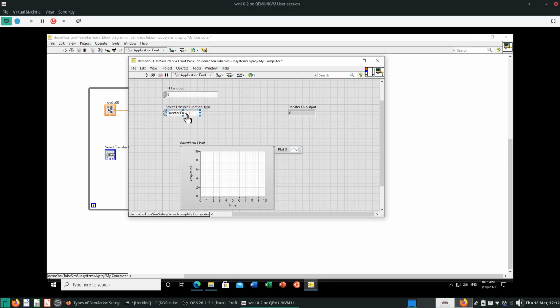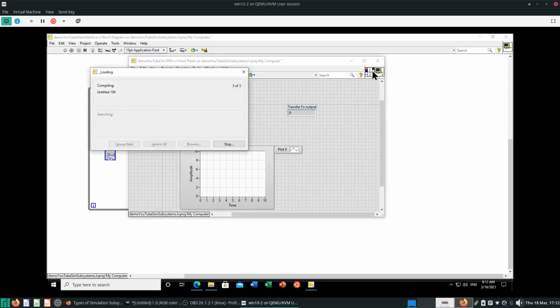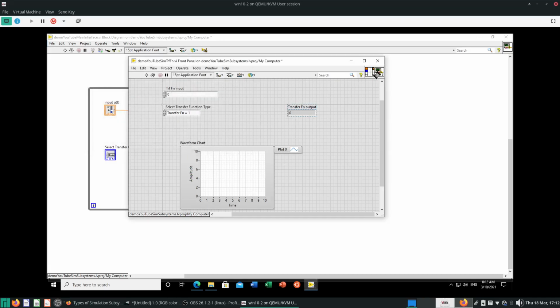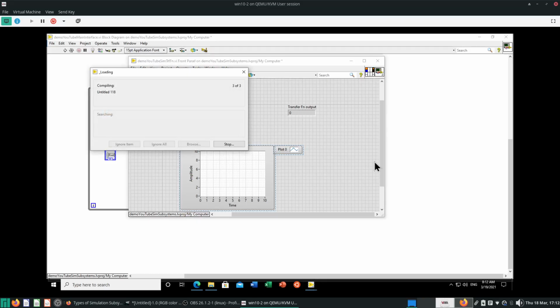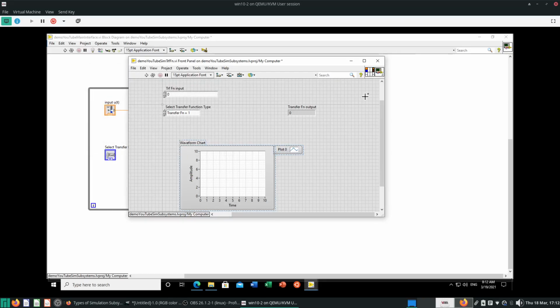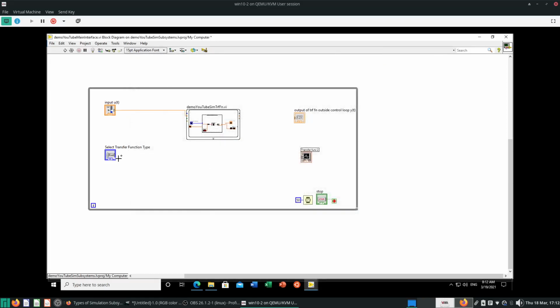And then we can also do the transfer function output. I'll put it on the top right. And I'm going to have a bottom right, so to speak. At the bottom right, I'm going to wire the output of this waveform chart. Okay, so now everything's done nicely. I'm going to save and I'm going to close.